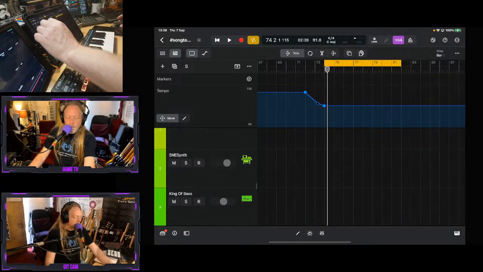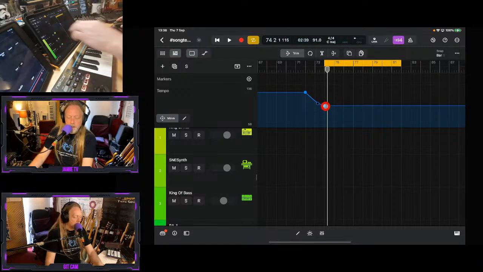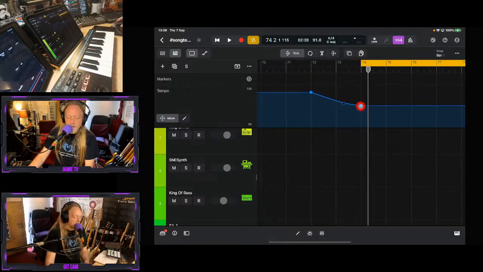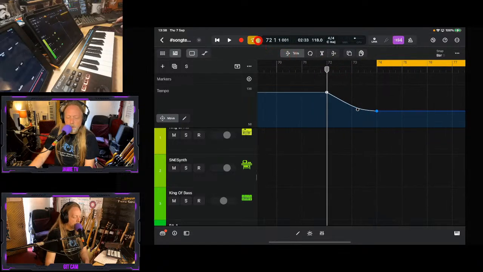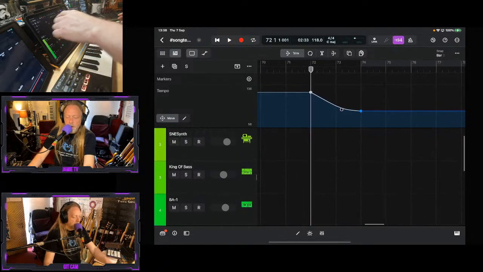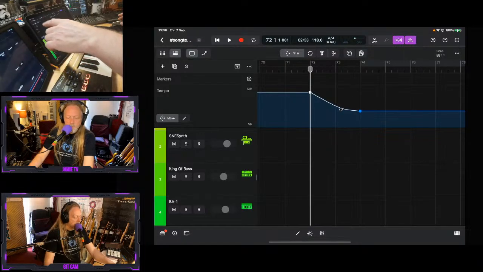Just here. Right, drag that down a little bit more, around about 80 BPM, something like that. And I kind of like the way that it slows down. And I'm going to try and record that in. I might need a metronome because I'm hopeless.